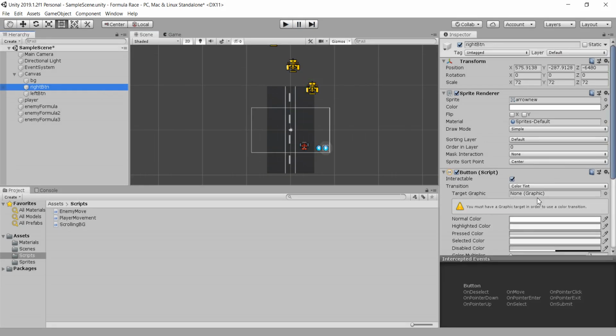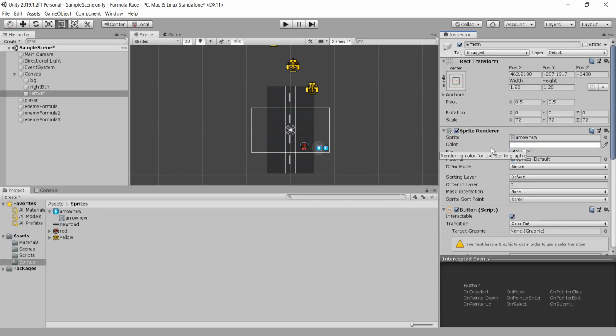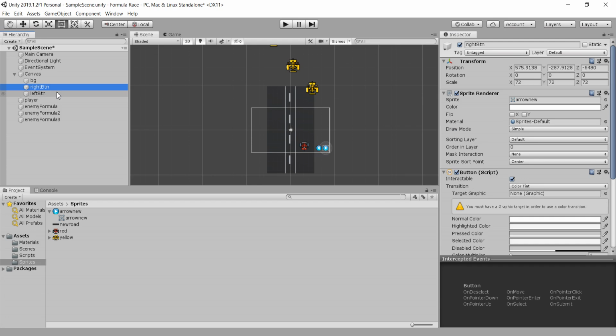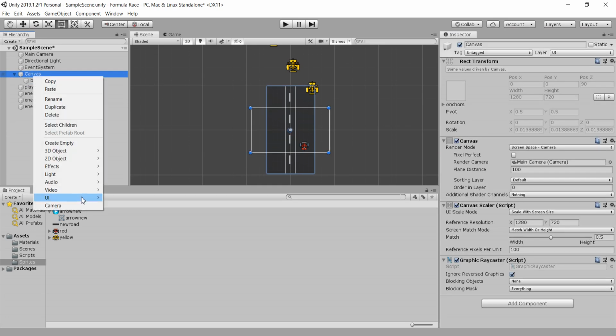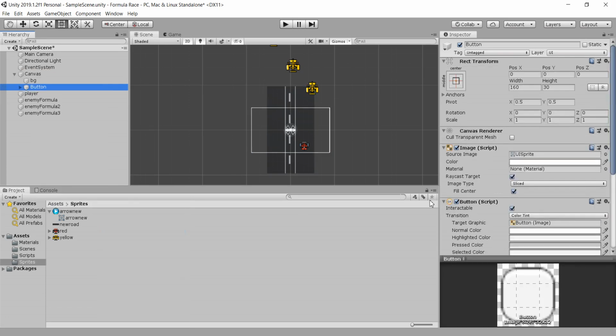So if we go back, the problem here is that we cannot create a button with this sprite renderer. Instead of that, we actually need to use an image instead of this sprite renderer. So I completely forgot that, so excuse me for this. So we will simply delete these two buttons, and then we go again to the canvas, go to the UI and create one simple button, and then we are good to go.